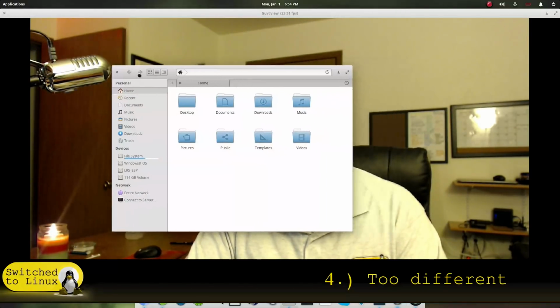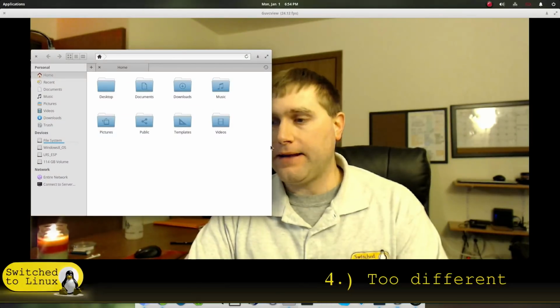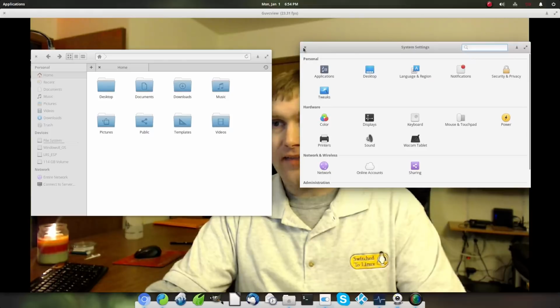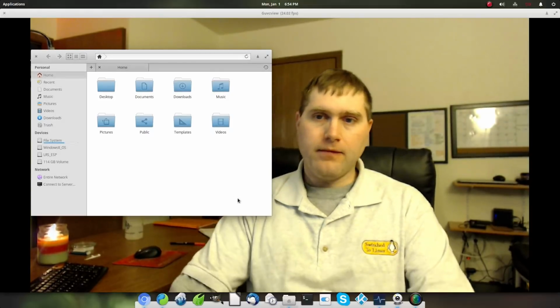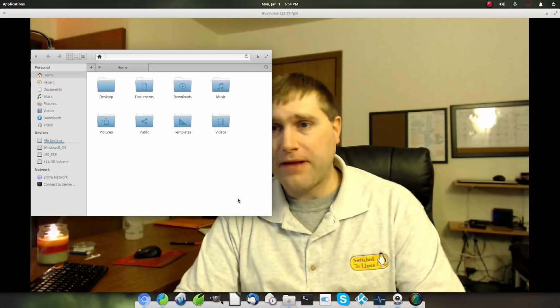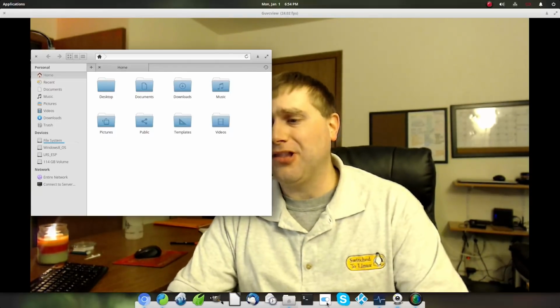Number 4. Elementary OS is very different in the appearance and the design. Now, the first is that they actually stole a lot of the styling elements from Mac OS. And if you are used to Mac OS, you'll recognize that this looks like Mac OS. And they have actually stated in their blog post, no, it's not specifically based on Mac OS, and I'm going to call baloney on that.